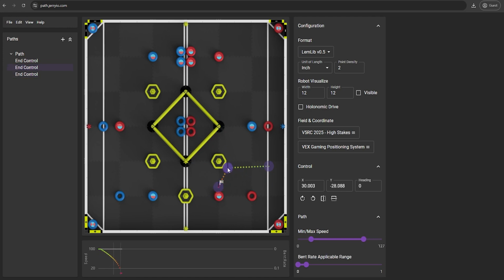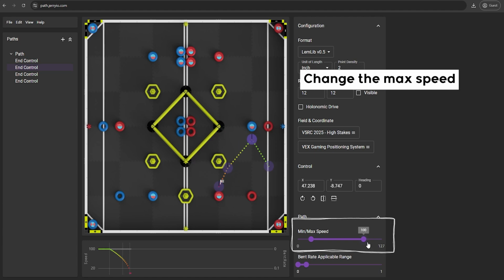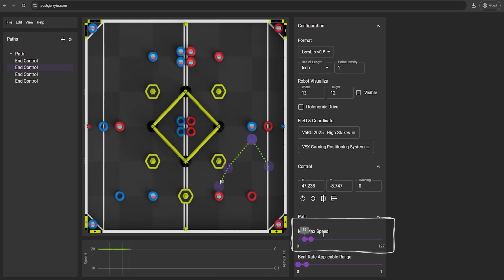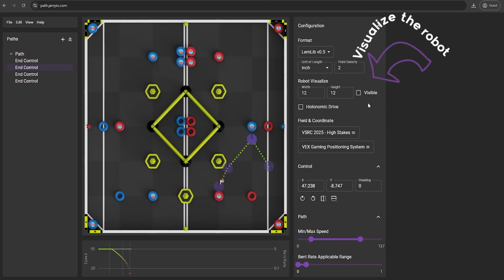Let's say we want to pick up a Mogo goal before we go to the donut, or we want to pick up this donut first and then go there. We can do all that, and you can play around with this a lot. You can change the orientation of the robot at different locations, and you can also change the max speed, like how fast or slow you want it to go in corners. It's very powerful. And you can also visualize your robot. If you put in the width and height, it'll create this box. This is basically the bounding box around your robot.